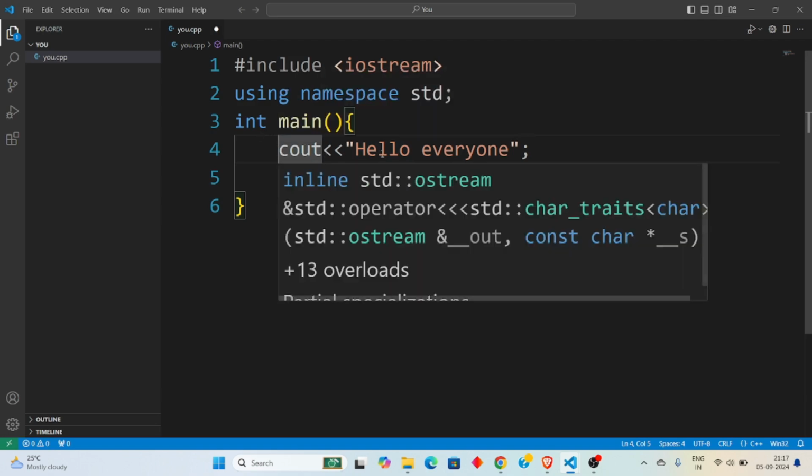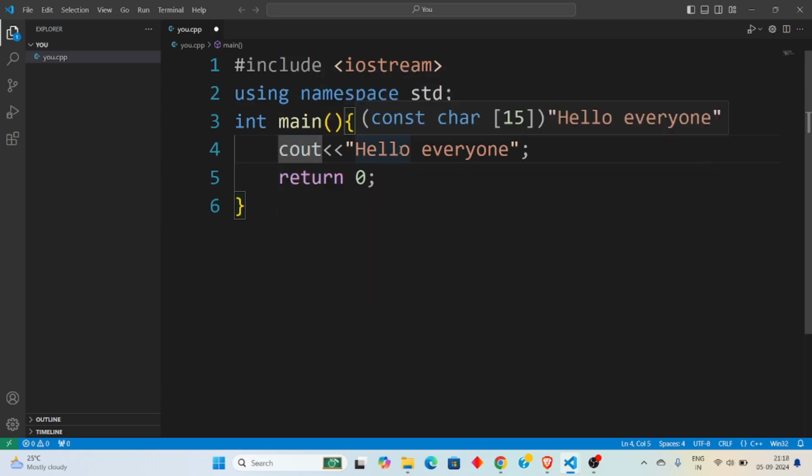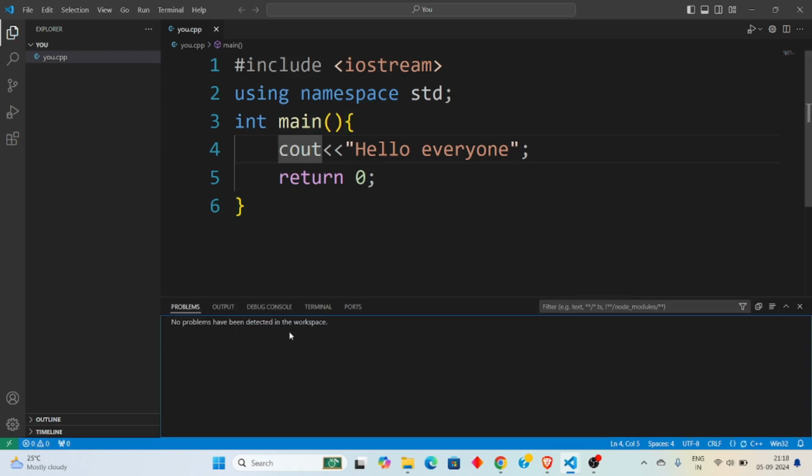And int means integer, and this is the constant char. Here you can see it will show the characters, 15. Hello everyone. When you hover over it, it shows all the data. And return 0, you have written it, so it's showing that. And you come down and click on this icon. You get this panel. Here you can see output, debug console, and terminal.